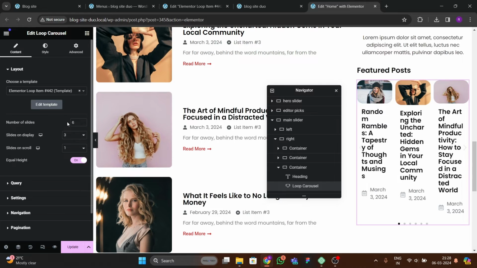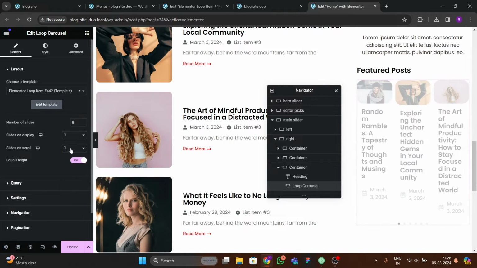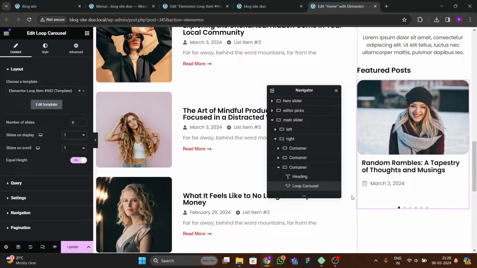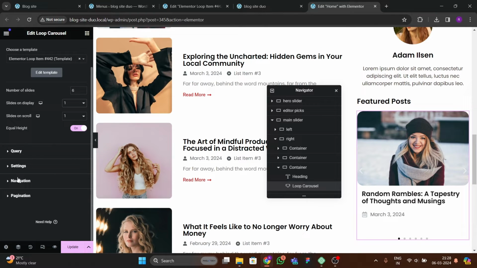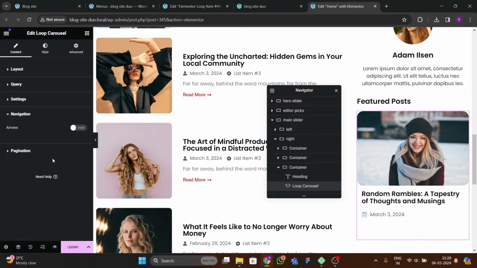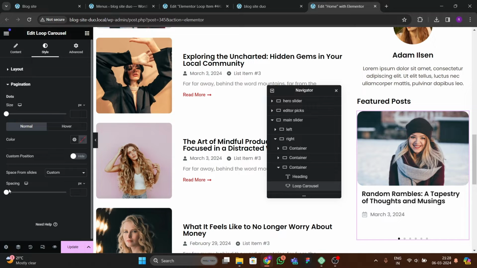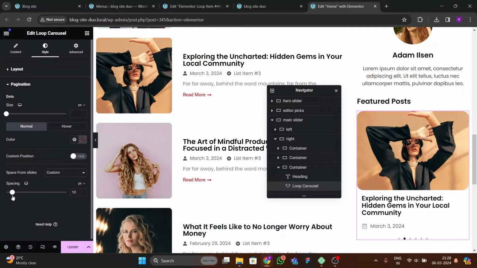So you can see that there are number of slides and number of slides to show. So choose one and one. Okay, so perfect, it is coming, and just we have to go to the navigation here, remove the arrows, and in the pagination we want the dots. Okay, so this is looking good.